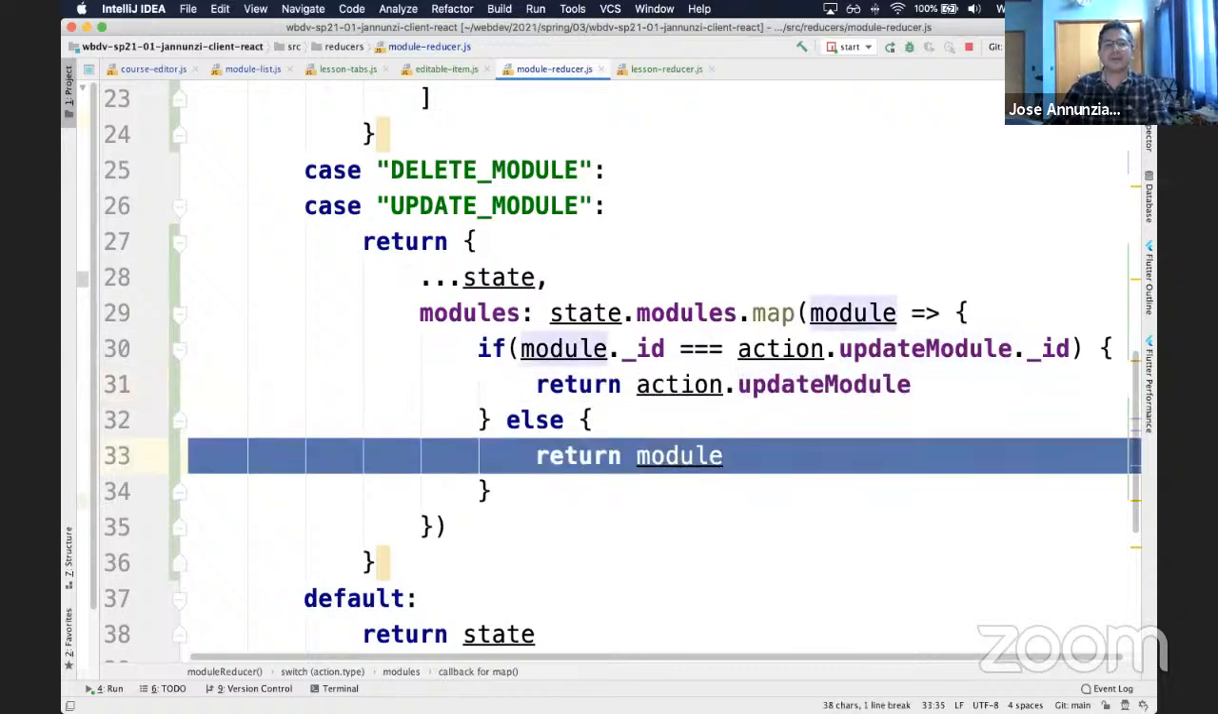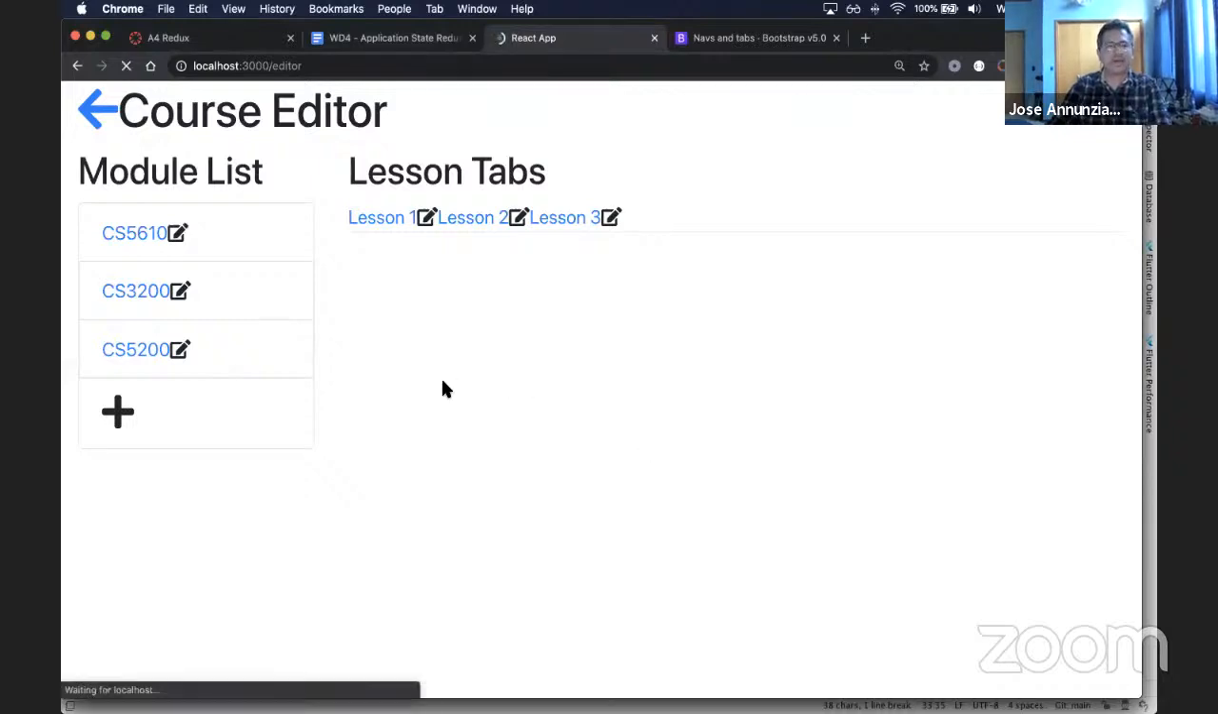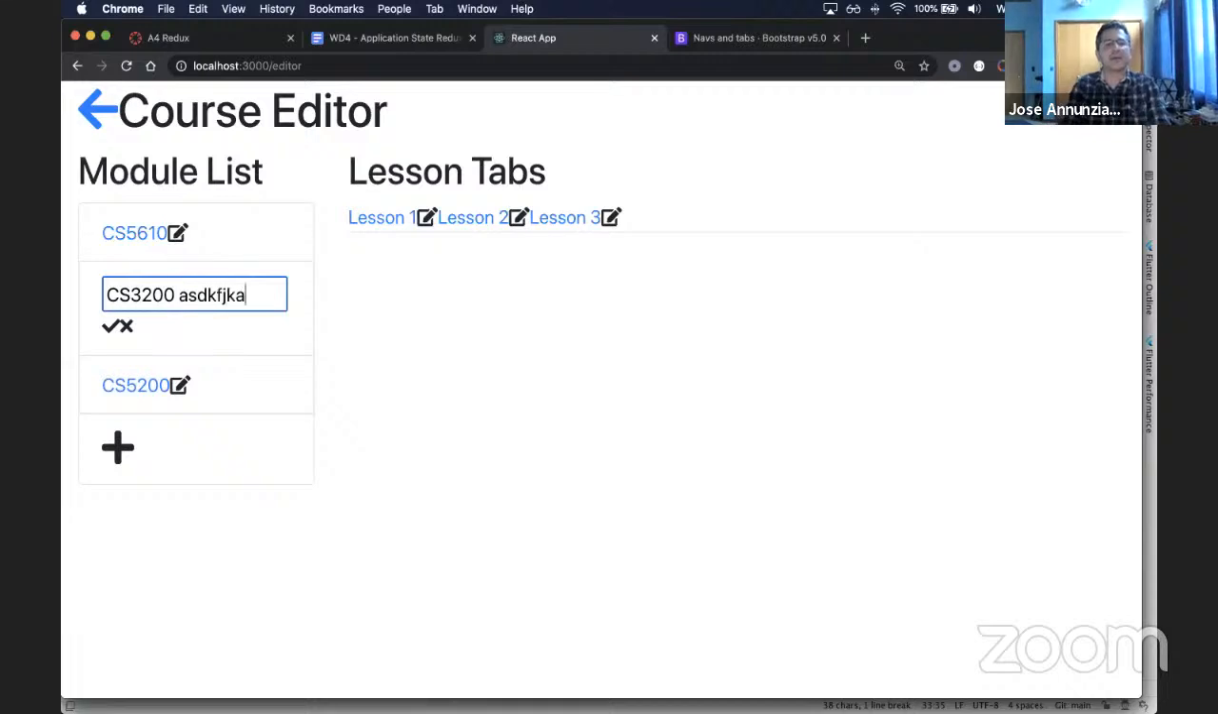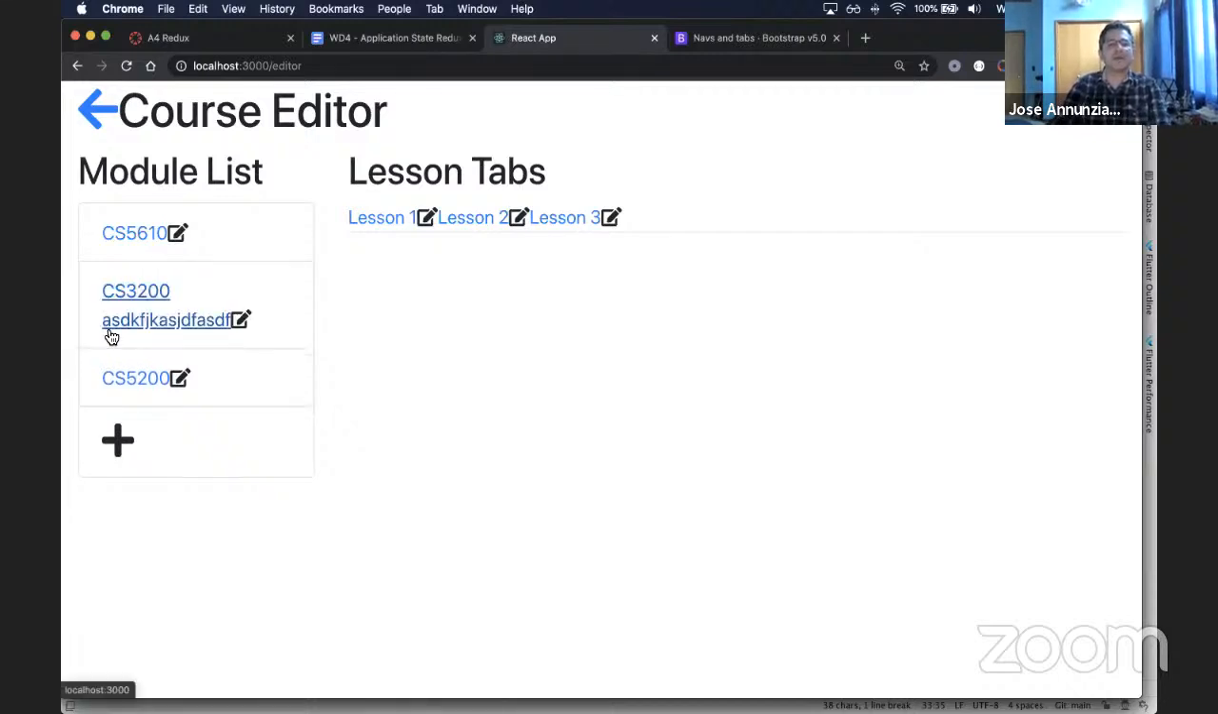All right, so let's try it out, see if this explodes. So 3200, you can click and type the edit and say okay. Notice that indeed we have edited these over here, and I can edit another one here and say okay. See that? Okay.